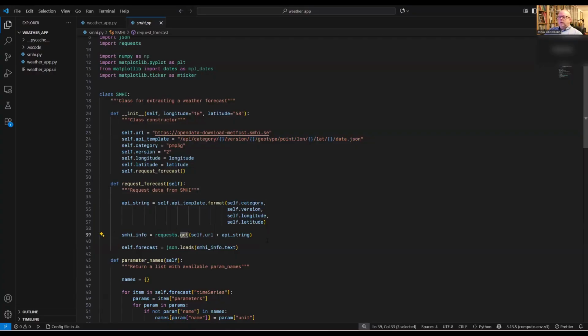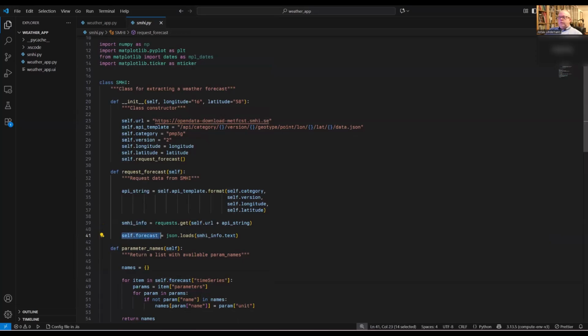Requests has a method called get. Basically, it's the same thing as opening a web page, but you're doing it programmatically. The result will return back as a string, in this case the string SMHI info. That string is actually a JSON structure. So we can use our JSON module to load it. Here we do json.loads, and we take the text we get back from this requests object and store that in the self.forecast attribute of the class.